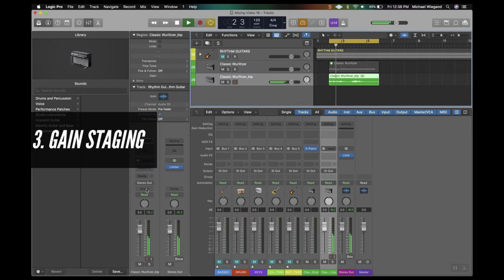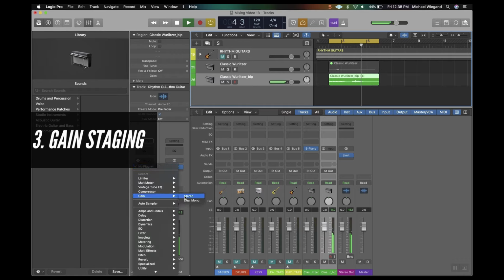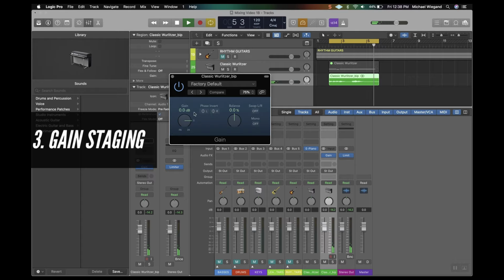For best results, either clip gain or use gain trim inserts to bring your peaks down to the following ranges for each instrument. -6 dB for drums and bass, -12 dB for guitars, -9 dB for vocals, -16 dB for background vocals and keys.